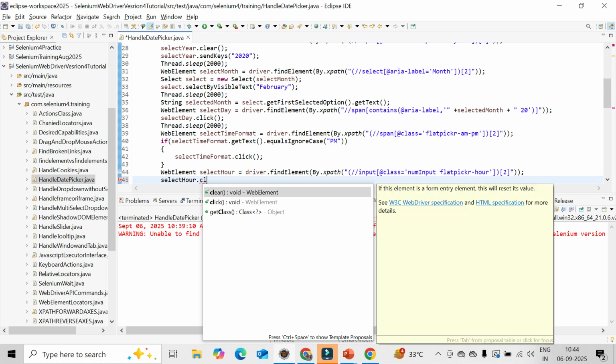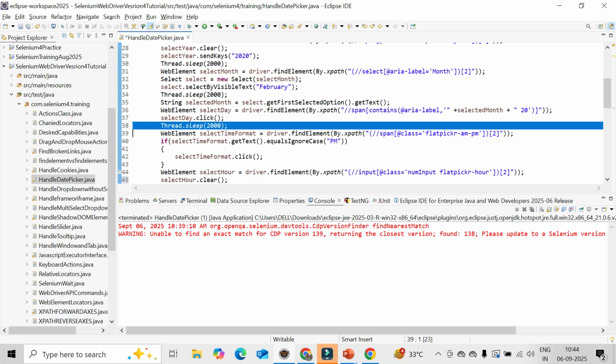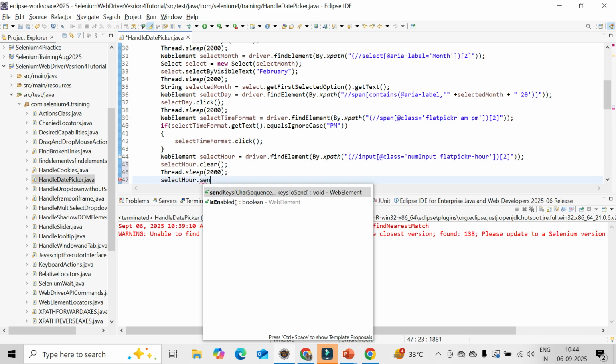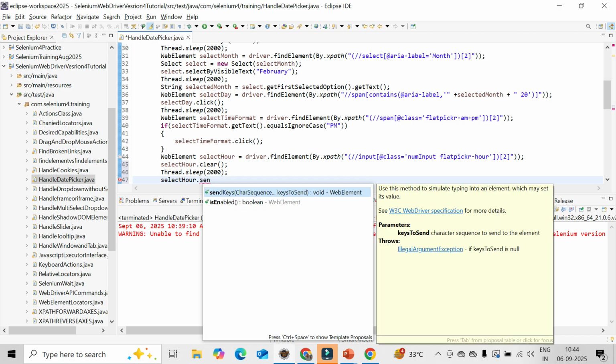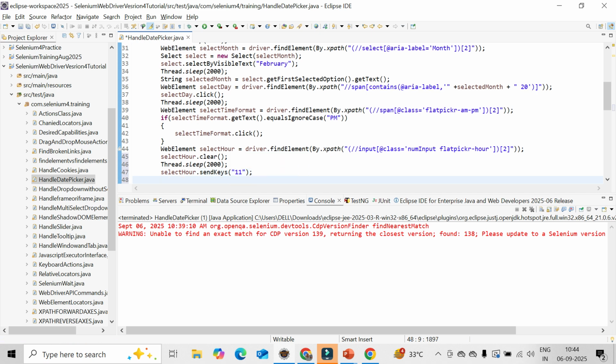Dot clear, wait for 2 seconds, and add new value. It's hour, right? We can enter anything between 24 hours. So within the string I can say I want to enter, say, 11. Sorry, I think we can do it till 12, right? Because the AM PM format is there.